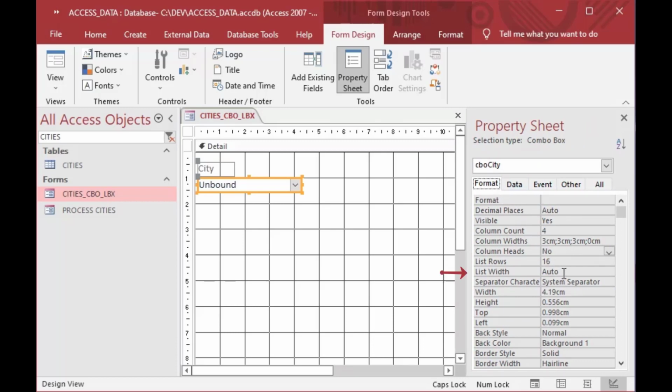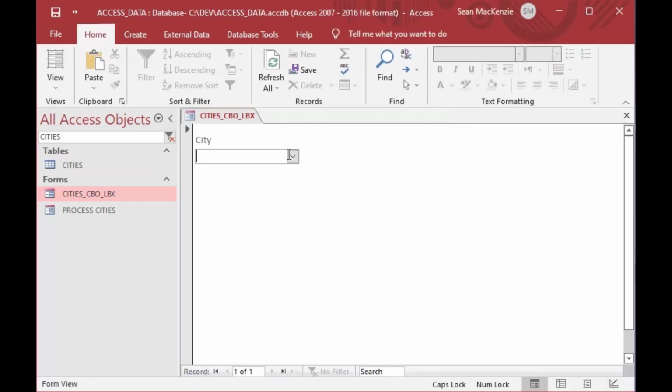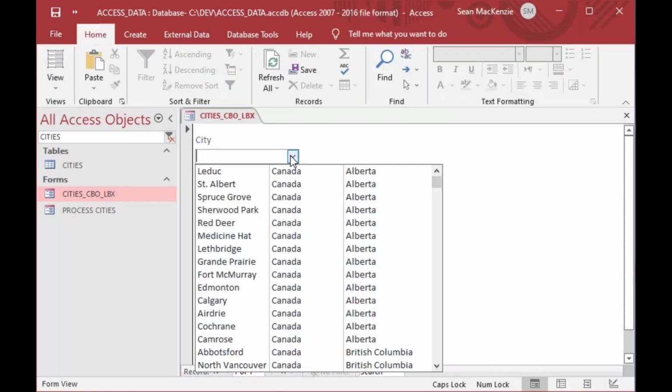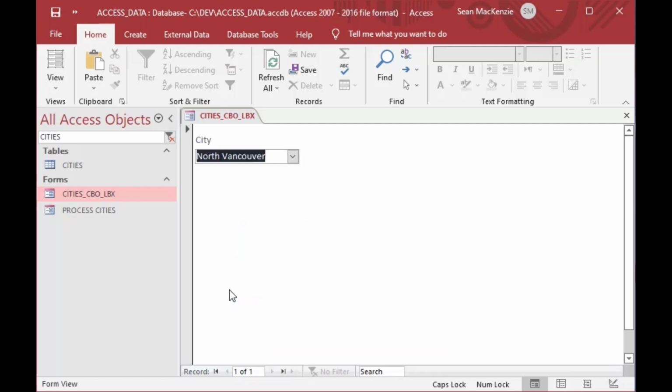So that'll be on the format tab there, and you can see it generates auto. But if you've got a multi-column list, you probably want to extend it out quite a ways so that people can pick from it. And there you go. So you can see now I've got a nice wide list, and for the most part the cities are fully visible in there.